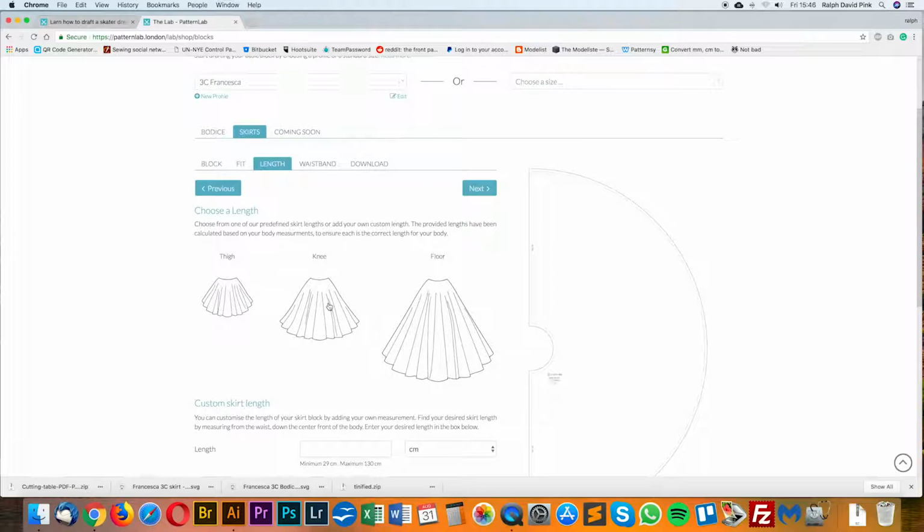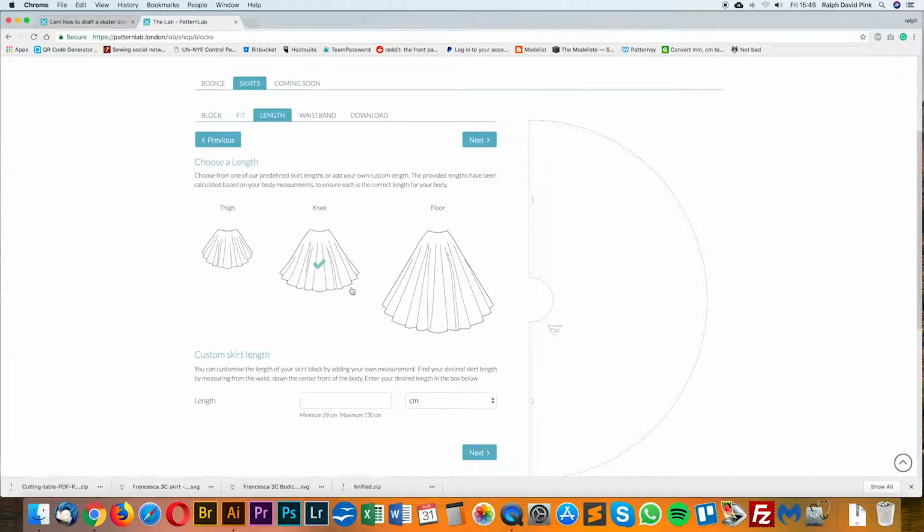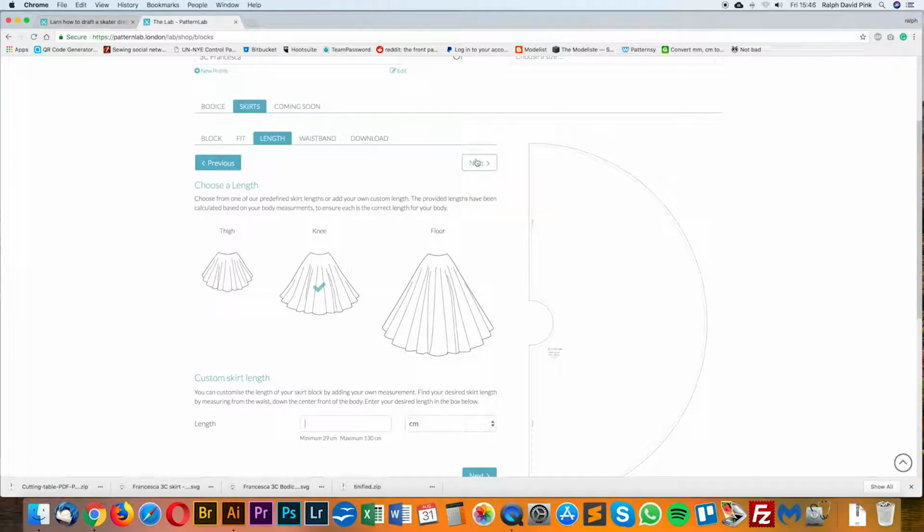So next we're going to go for the knee length because I want a classic skater dress. You could save on material and go for a thigh length, make it a little bit shorter, or you could go full on and go for your floor length. I'm going to go knee. Okay. You can also add a custom length as well if you decide to do that. And next we're going to click the next button.